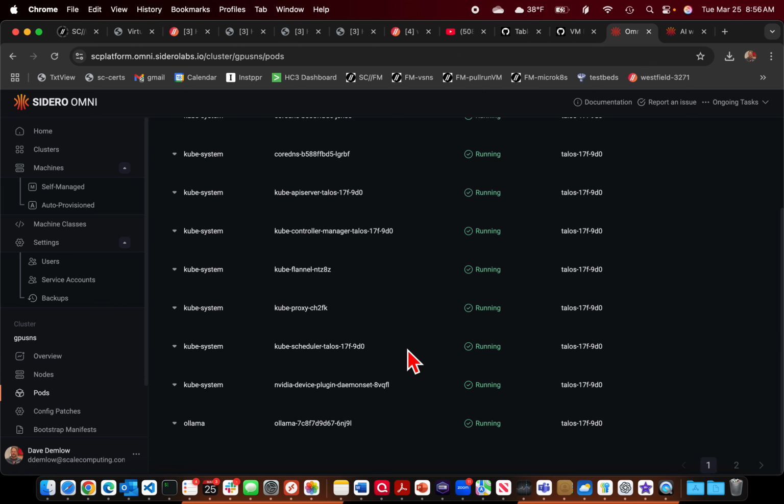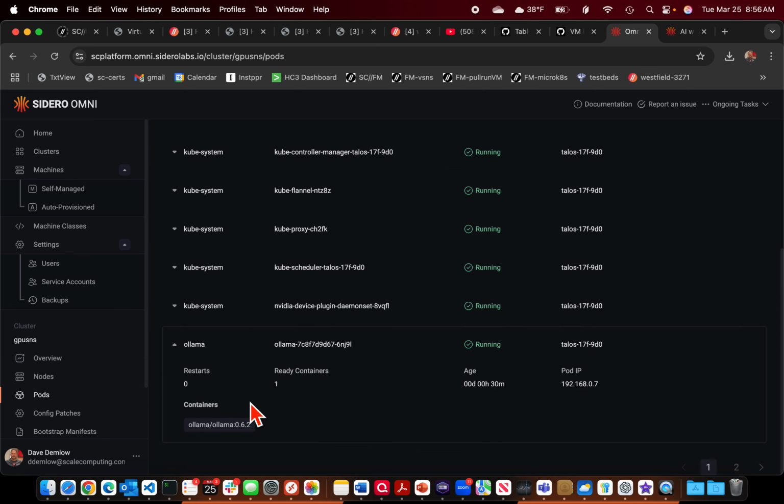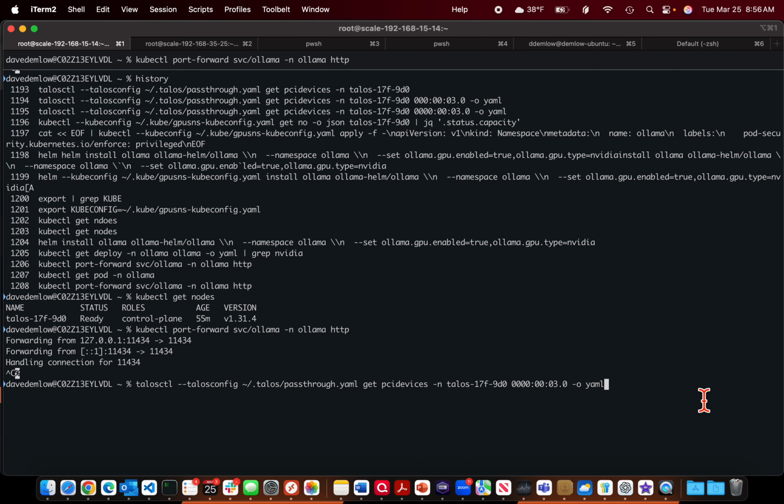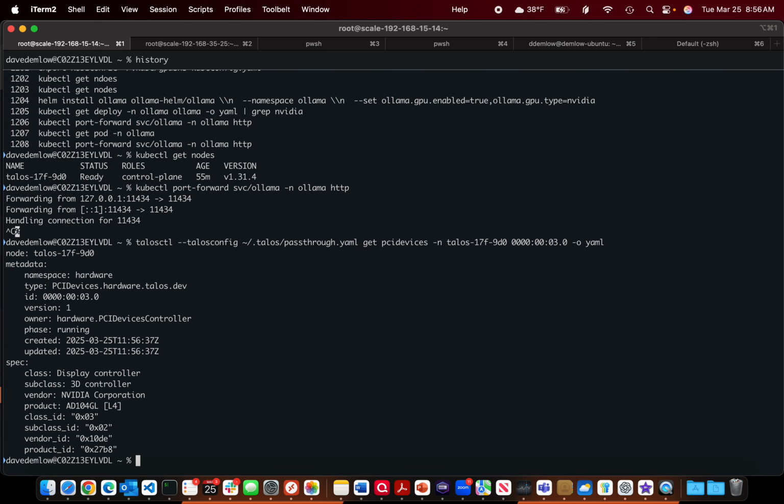And just as an example here, in the end, this is really the AI workload that we deployed. It ends up as the Ollama containers. But let's just take a look here at some of the more interesting things. In this case, I'm looking at a detailed device view through Talos from the cluster of PCI devices, and looking at the details of that NVIDIA controller that's there.